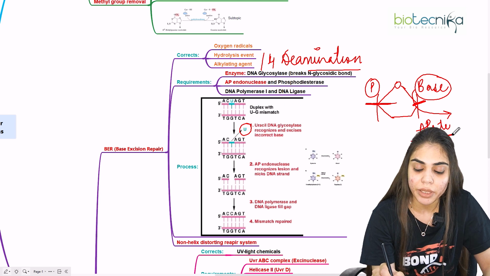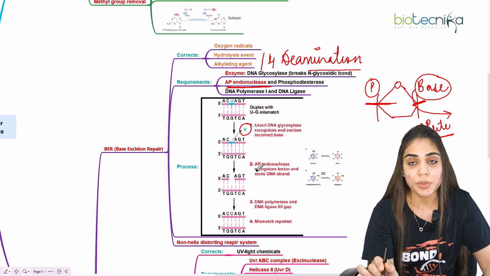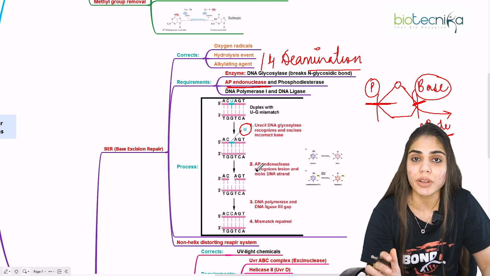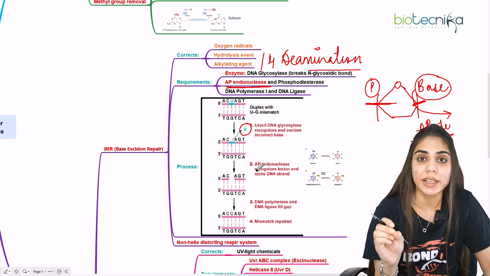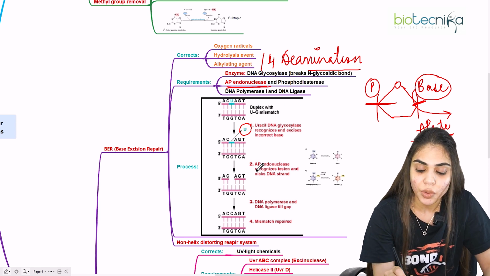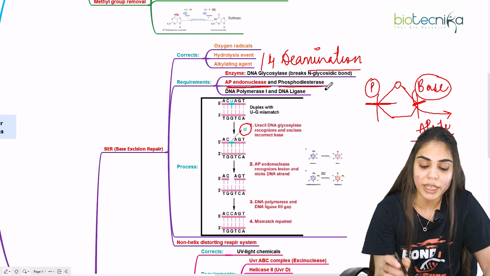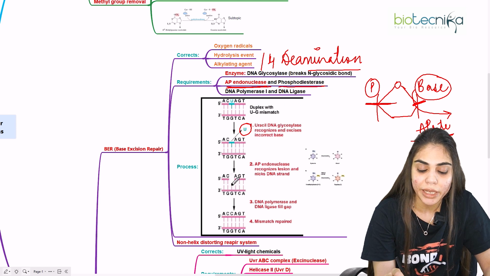And this site will be recognized by a second set of enzyme that is called AP endonuclease. So AP endonuclease will be specific to the AP site. Now what's the function of endonuclease? It will cleave at the internal segment. It will create a nick in the phosphodiester bond, you can see the nick is created and phosphodiesterase will be activated, that will remove this phosphodiester linkage, and ultimately there will be a nick now.